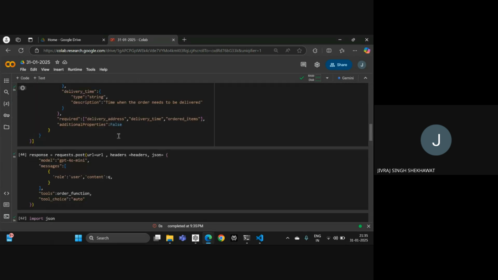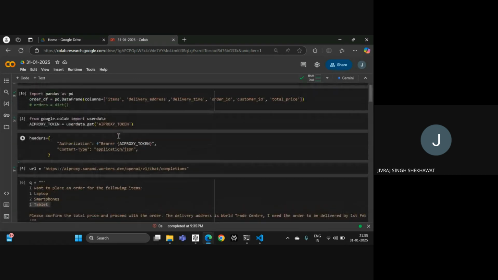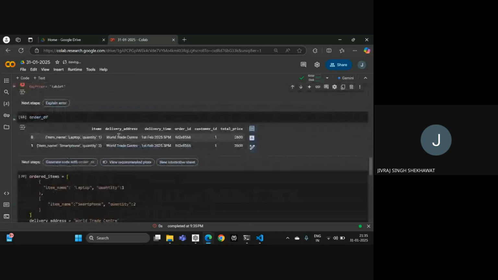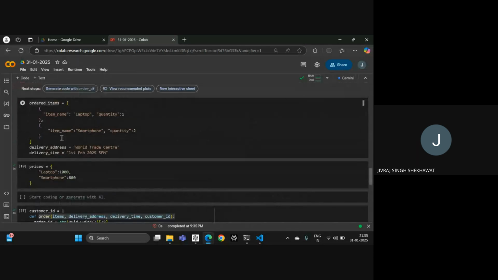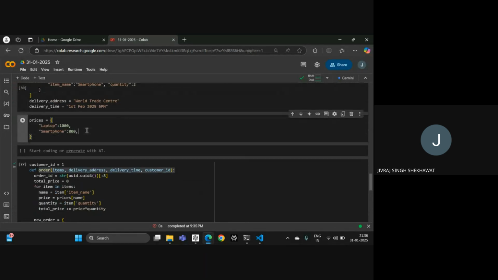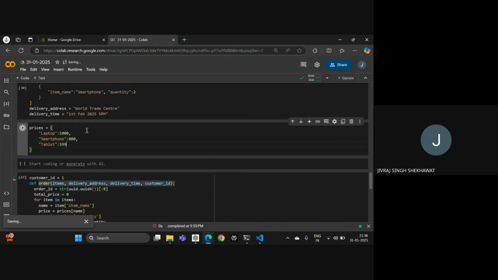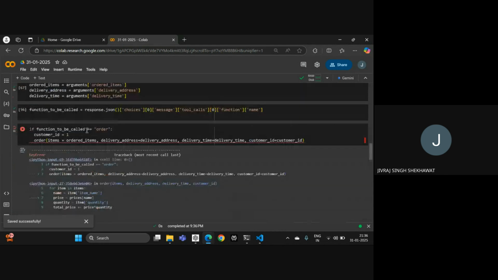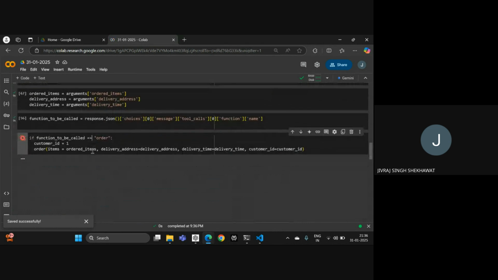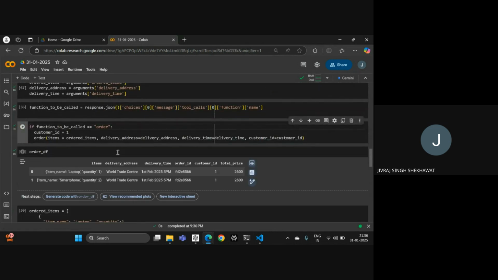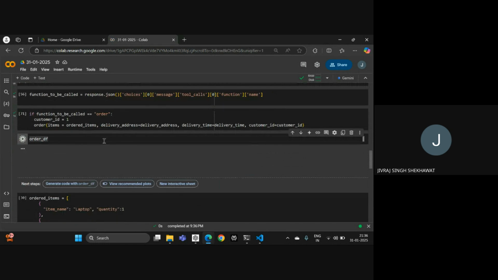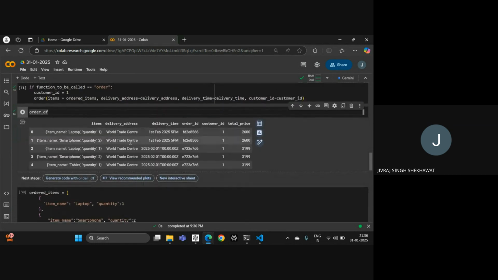Okay, I got it. That is because this tablet is not in our database. So we'll have to put it in this prices database. Tablet, and tablet can be 599 or something. Okay, I think now it would work. Yeah, it worked. And now let's have a look at order_df.